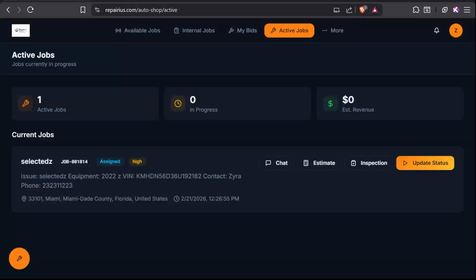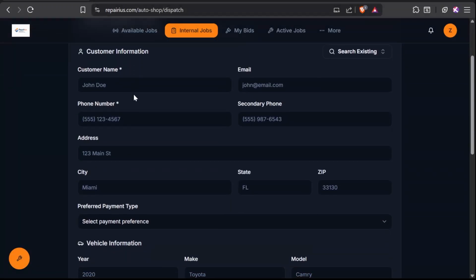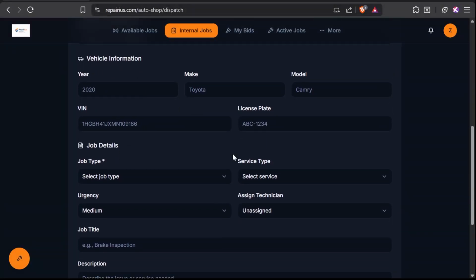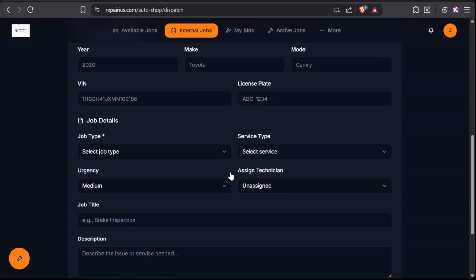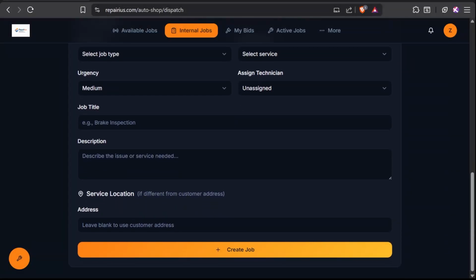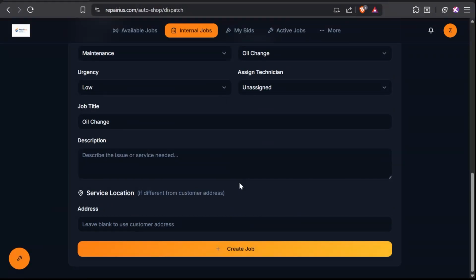If a customer comes in and says that their car is making a weird noise, instead of reaching for your sticky note, you can simply click on this internal job and fill out all these details like customer name, email, address, etc. Then you add in the information of their vehicle, the type of servicing or job they are asking for, and the location. Now it would look something like this, which took me like a minute to fill in.